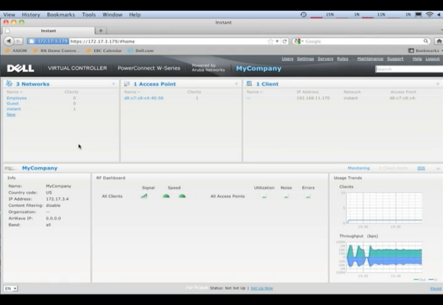So what I'm going to do now is go ahead and disconnect from Instant and connect to employee. So you can see that I've connected to employee, and the Instant SSID has been eliminated. So that concludes the common setup for Instant for an employee and guest network. So what I'd like to do now is take you through a short little tour of the UI.